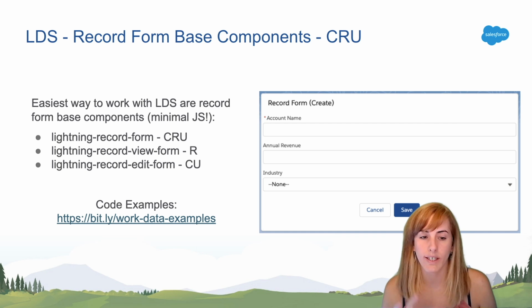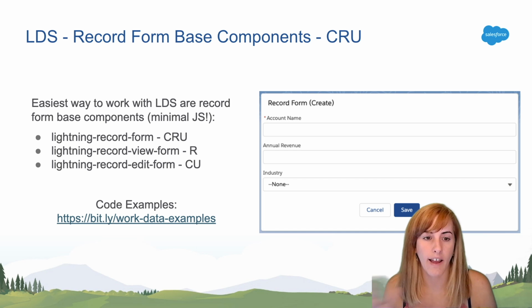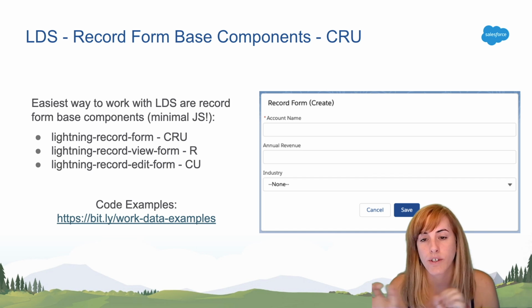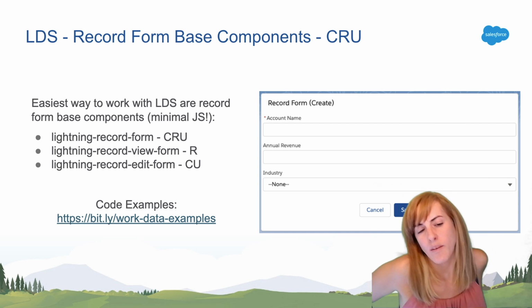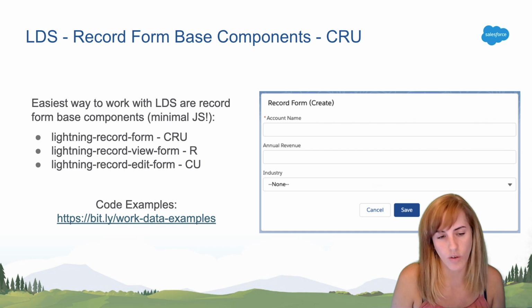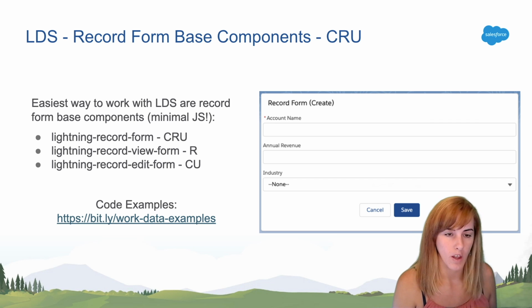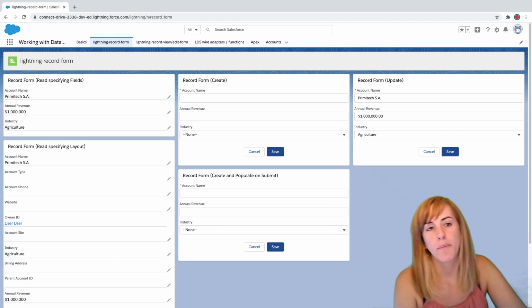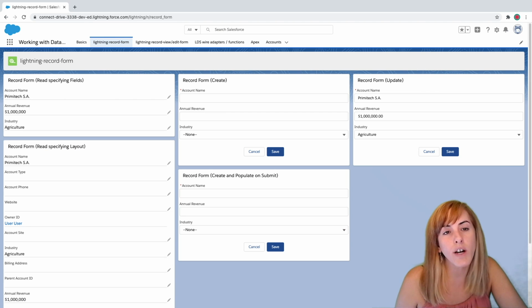And I'm going to explain them at a high level in a second, but if you want to take a look at every single component independently, you can go there and take a look. I'll probably do a webinar which is going to be exclusively about using these base form components in the future. So this is the app that I have created to show you how to use the components. The first one is called Lightning Record Form.